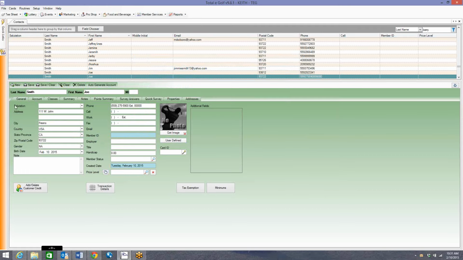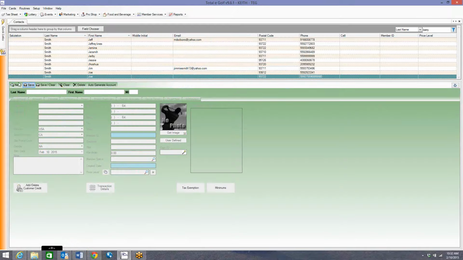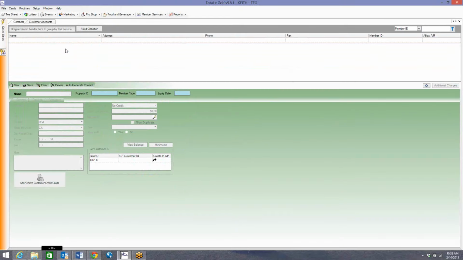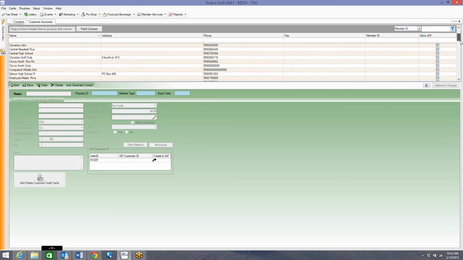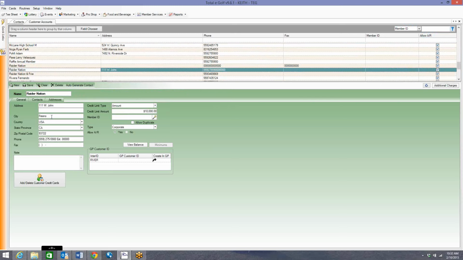So once you have that information populated, you hit submit, and if we were to go to the account tab on Joe Smith, we can see that Raider Nation account is attached to Joe Smith. We're going to save all that information, head over to our accounts, which is under cards, member services, and customer accounts. Same thing for this area. You have to click the blue T over here on the right to auto-generate all of your accounts in here. And if we were to scroll down, we would see that Raider Nation there is in here.